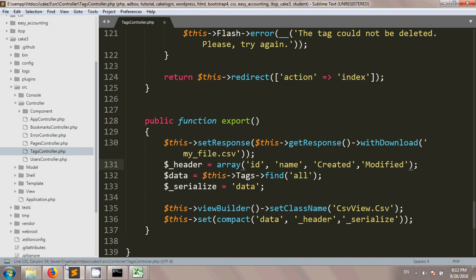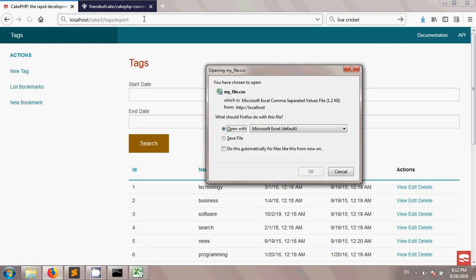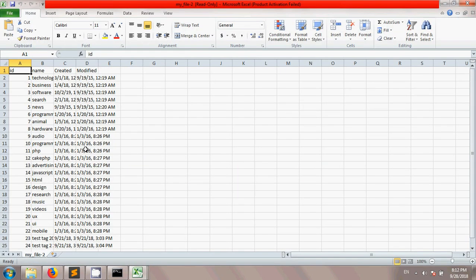If you save everything, now go to your browser again and reload your link. It is going to save, and after opening it, you can see the header has been added.